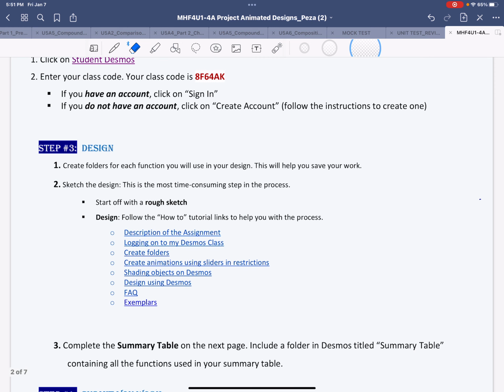In step 3, you will start designing, and this is the most laborious and the longest part of your assignment. You want to start off by creating folders for each function that you are creating. You must create 10 folders, one for each function, and then one folder for the summary of functions, one folder for the sliders.